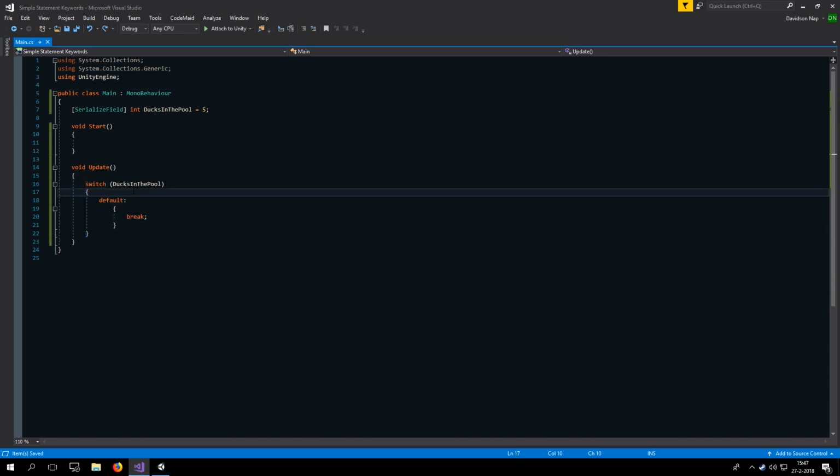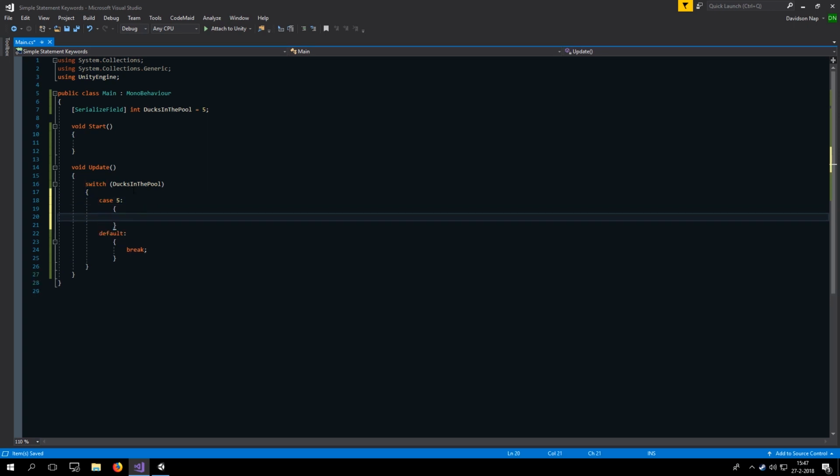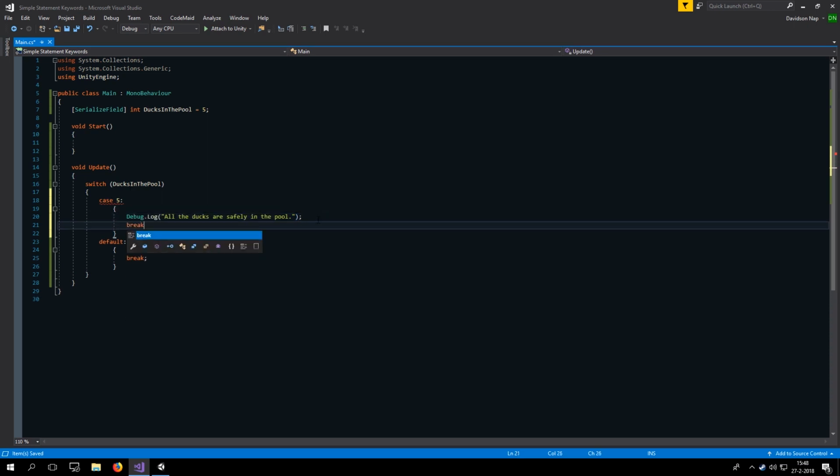Now, to start adding cases, we go into our switch case and type case. Now, the index for the ducks in the pool, say 5. So, if there's 5 ducks in the pool, we'll do this. We're going to debug.log: all the ducks are safely in the pool. You'll see the case is erroring because we need to break it. So let's break it. Error goes away and we're good.